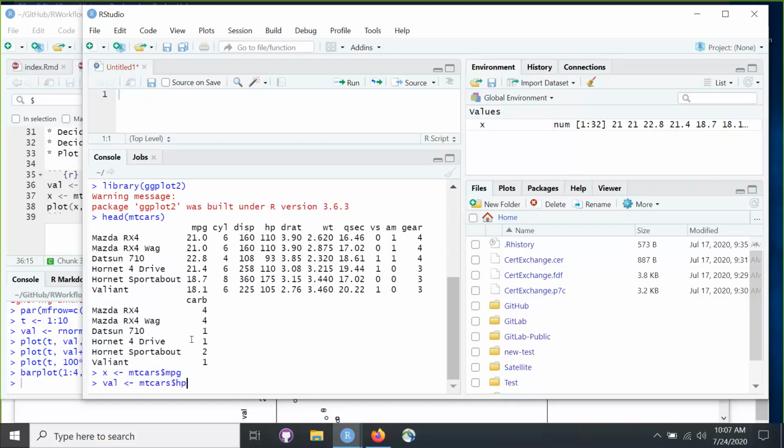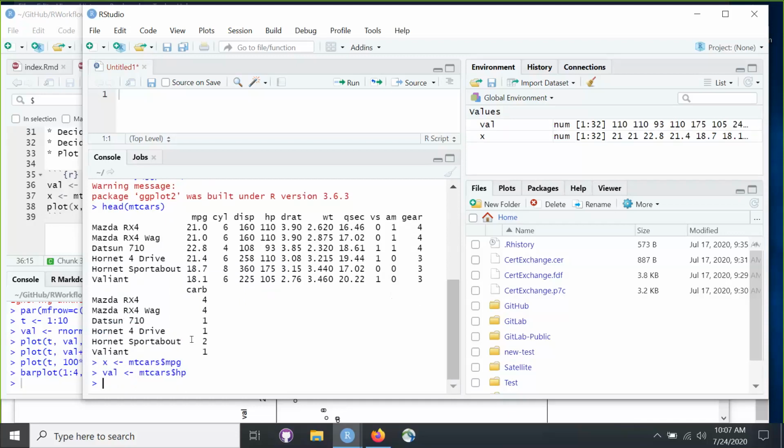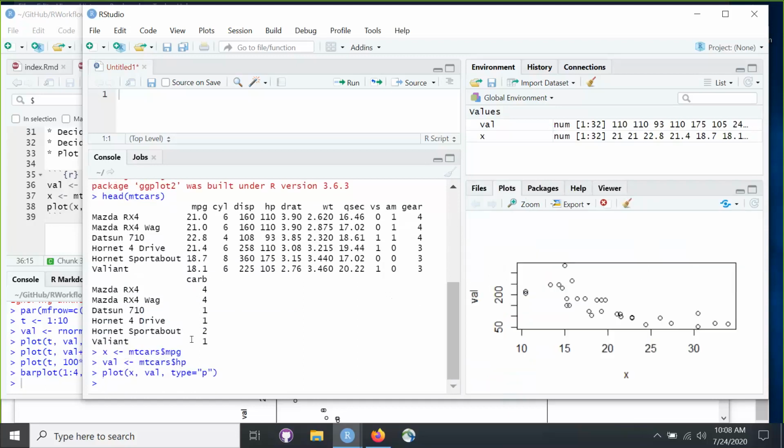And I'm going to use horsepower. Okay. And now if I wanted to make just a basic plot, I would just say plot x, val, type equals p. I don't have to do the type equals point. That's the default, but I'm going to do that here to be explicit. And over here, you can see the plot.